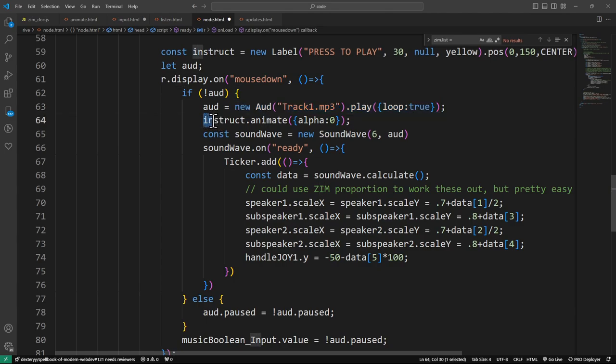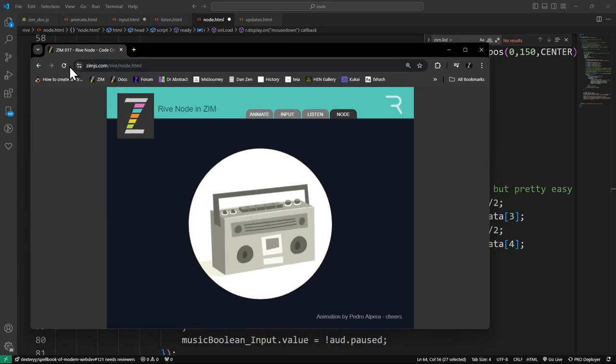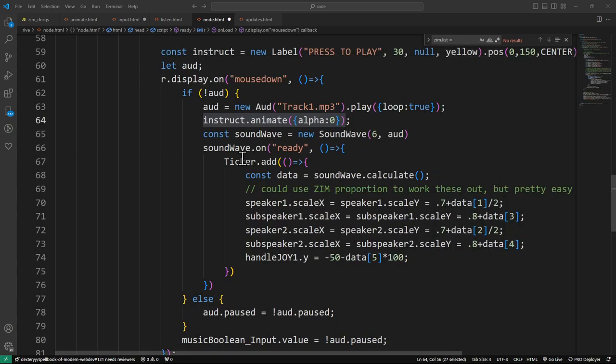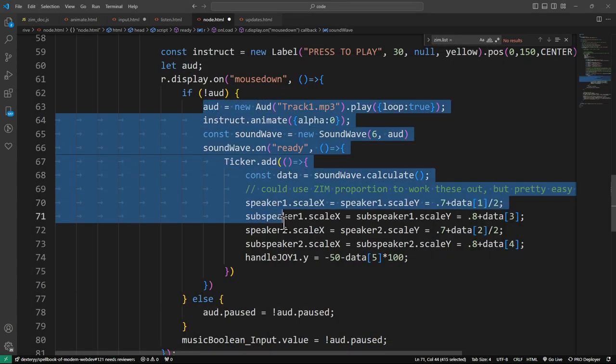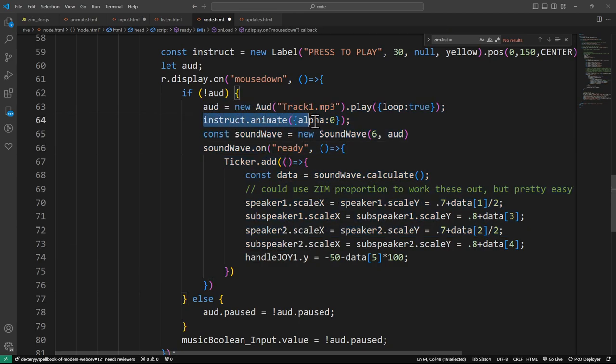We are animating the instructions' alpha out. If we refresh here, when I hit play, it animates out. I'm going to pause. Oh, it goes away forever. Okay, fine. So as soon as we're playing, we're animating the alpha of the instructions out. Instructions.animate to alpha 0.